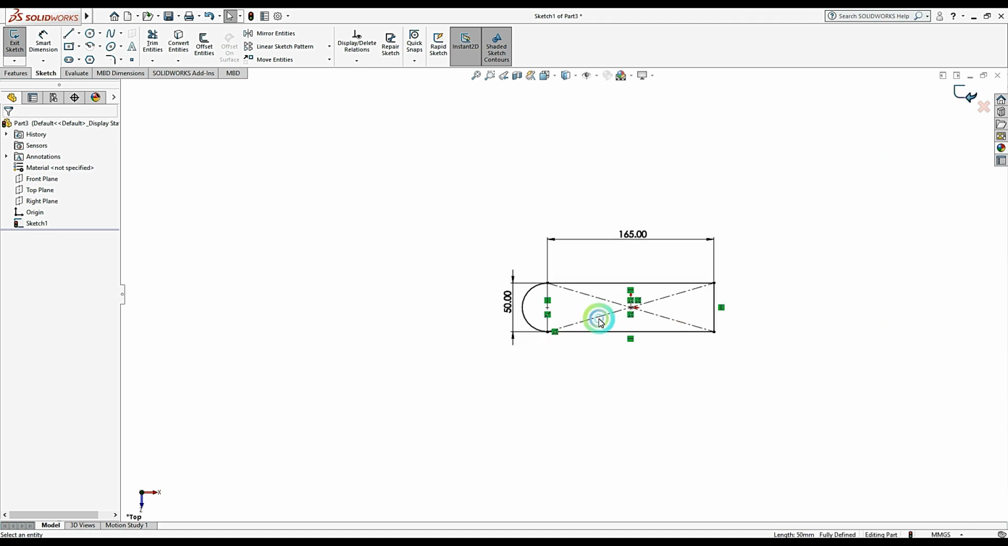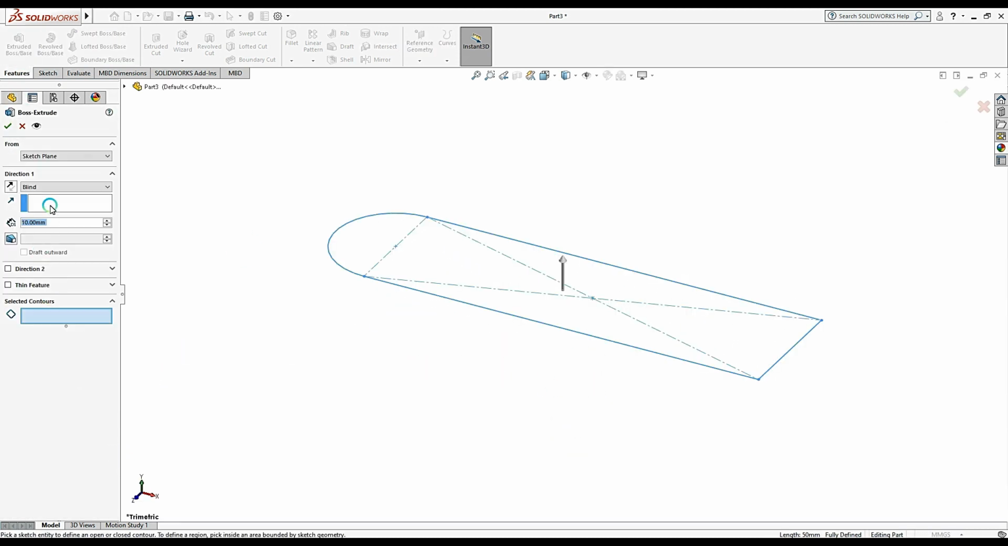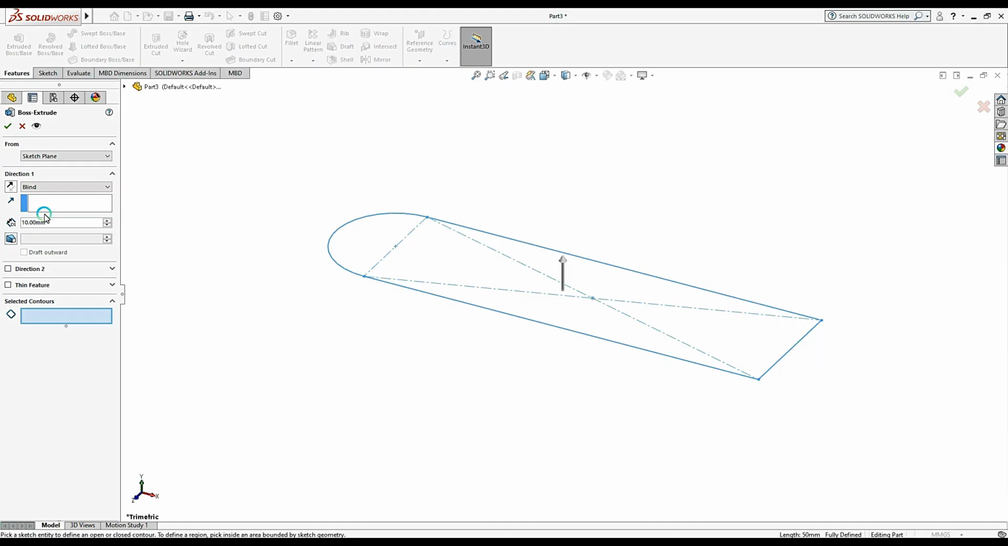Click on exit sketch, extrude. As you can see from the front plane, the thickness of this portion is given as 10 mm. SolidWorks usually takes 10 mm whatever feature you apply, either extrude, brace, anything. So 10 is already applied here.